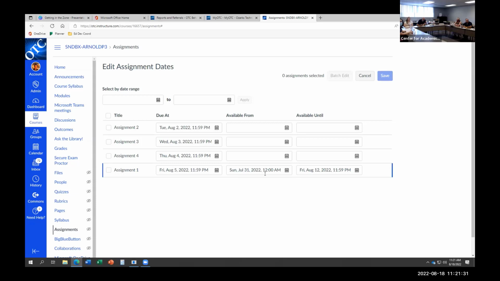And I don't have availability set for these three assignments. I do for the last one, but you can see you can go through here quickly and update those. If you need to push a due date, you can do that in batch.